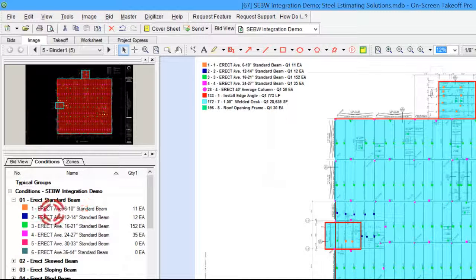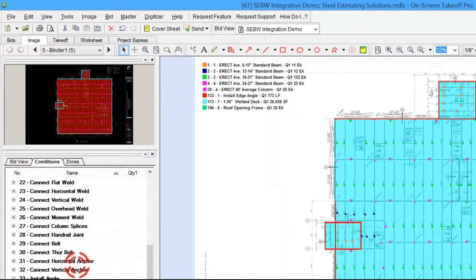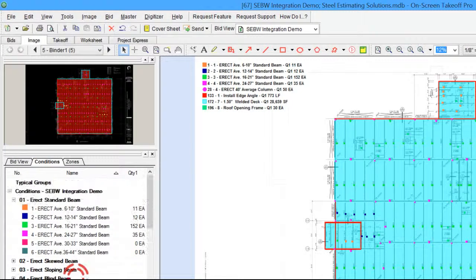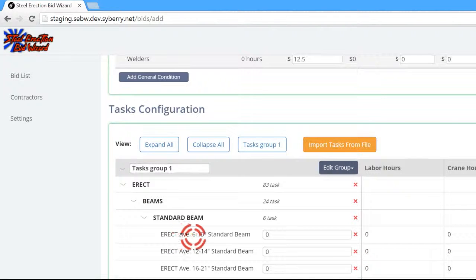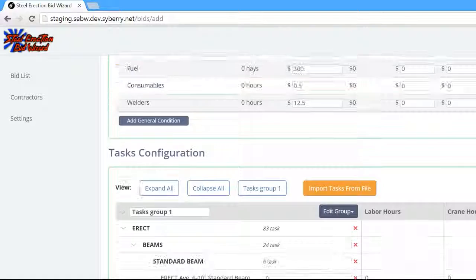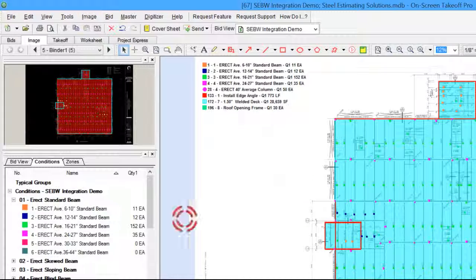A couple things I need to point out: over here on the left hand side, you're going to see all these conditions: task, rect average, 6 to 10, standard beam. All these tasks inside of On-Screen Takeoff are created, and I create a plugin that I give to you once you purchase On-Screen Takeoff, and we upload these tasks or conditions into On-Screen Takeoff, which is probably one of the hardest parts of going digital, creating all these tasks. I just simplify that process by giving it to you. So you'll see that these tasks are identical to the ones inside my program, the Steel Erection Bid Wizard. When I drop that down, rect average, 6 to 10, standard beam, and we scroll through, all the exact same tasks are mimicked inside of On-Screen Takeoff.